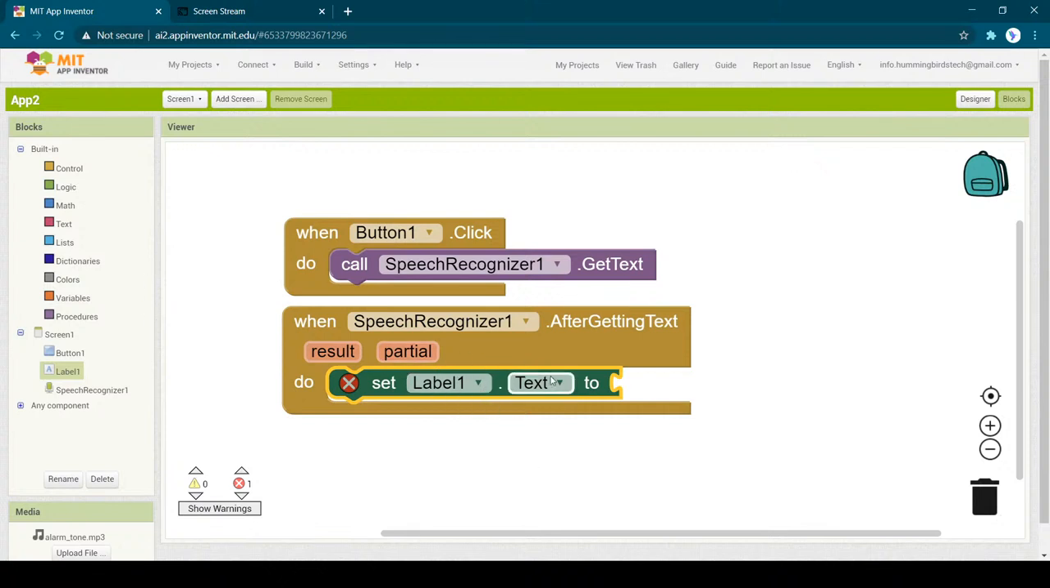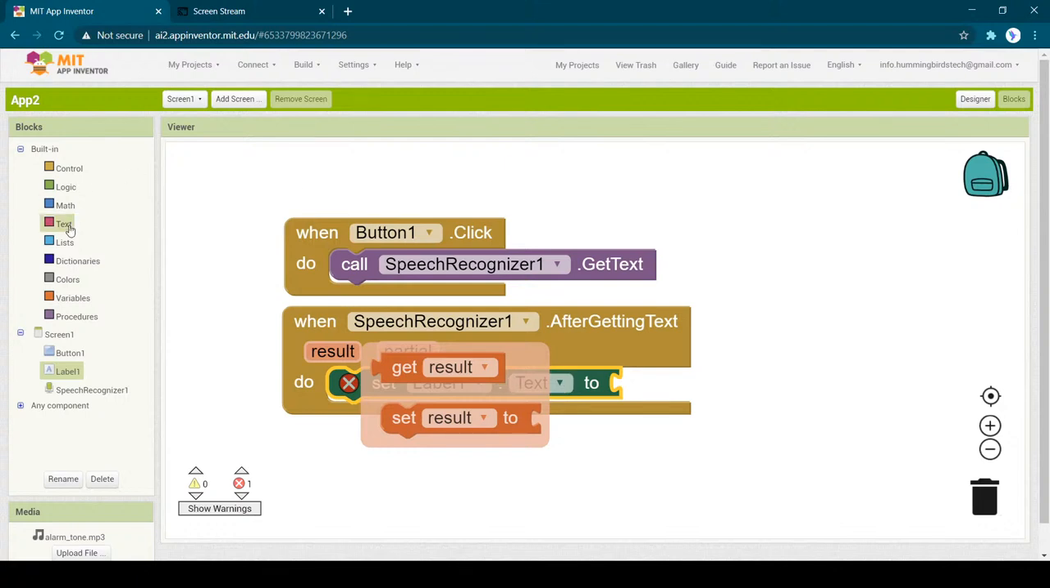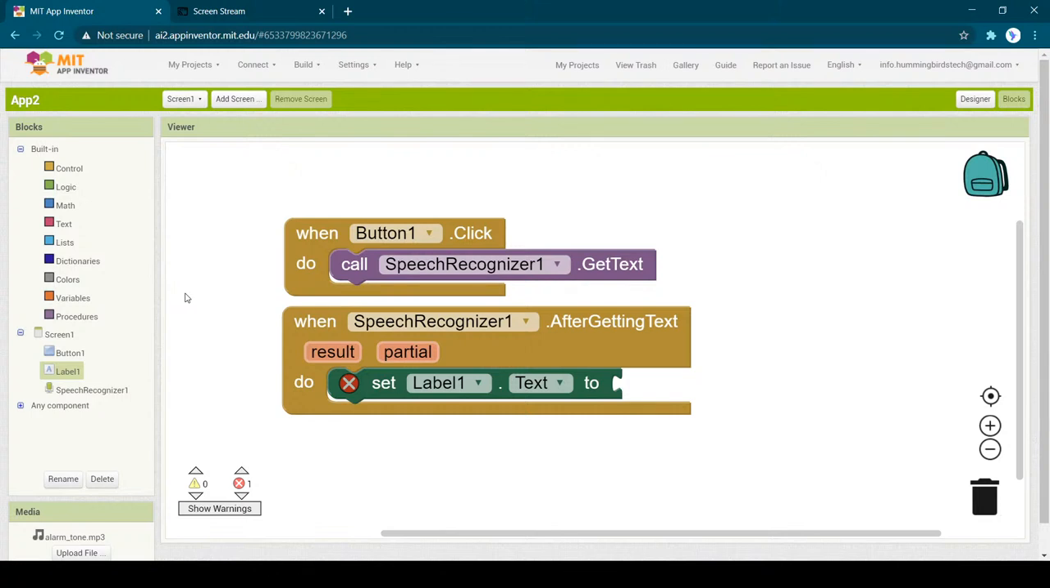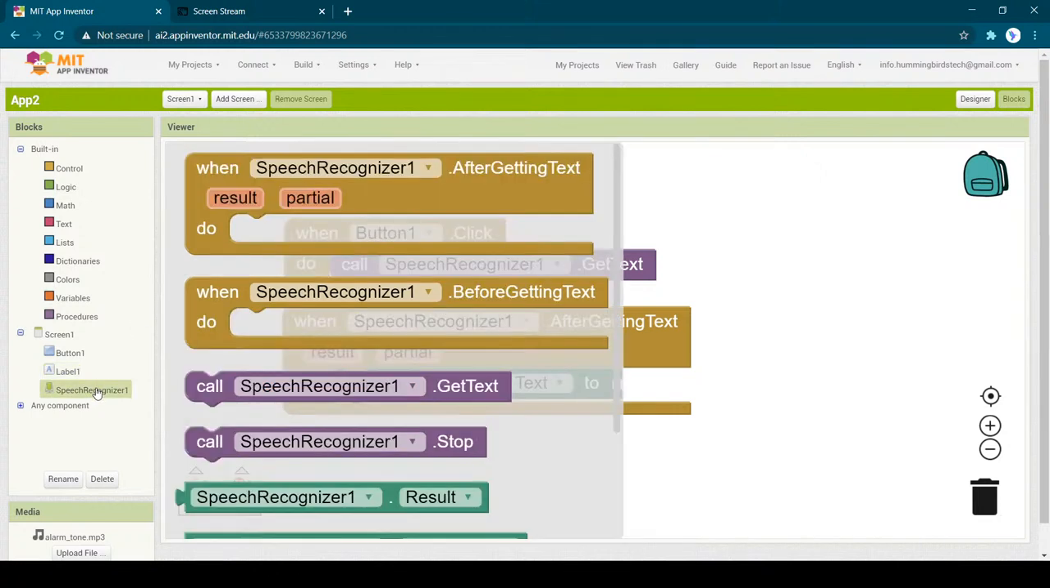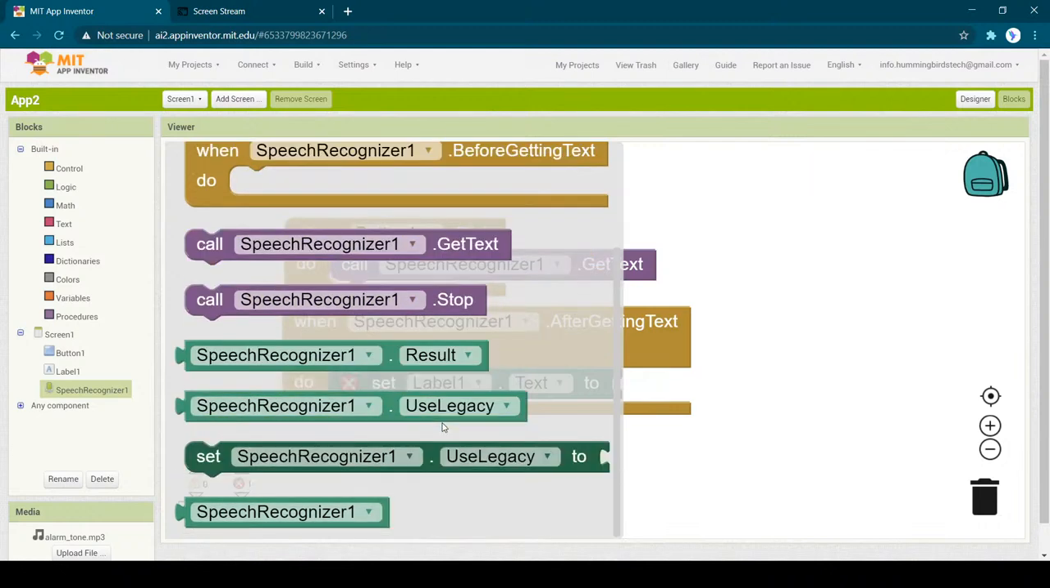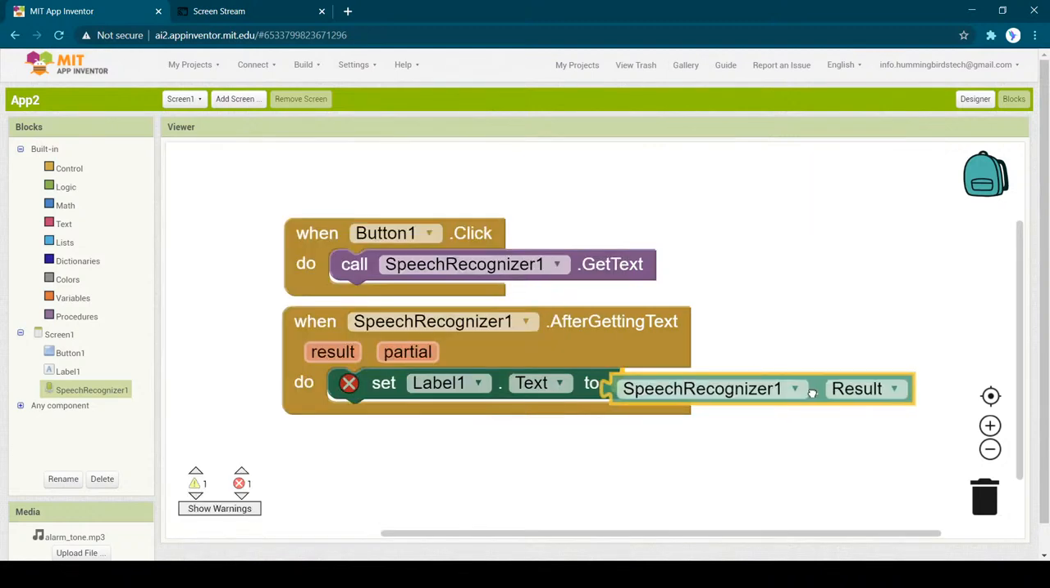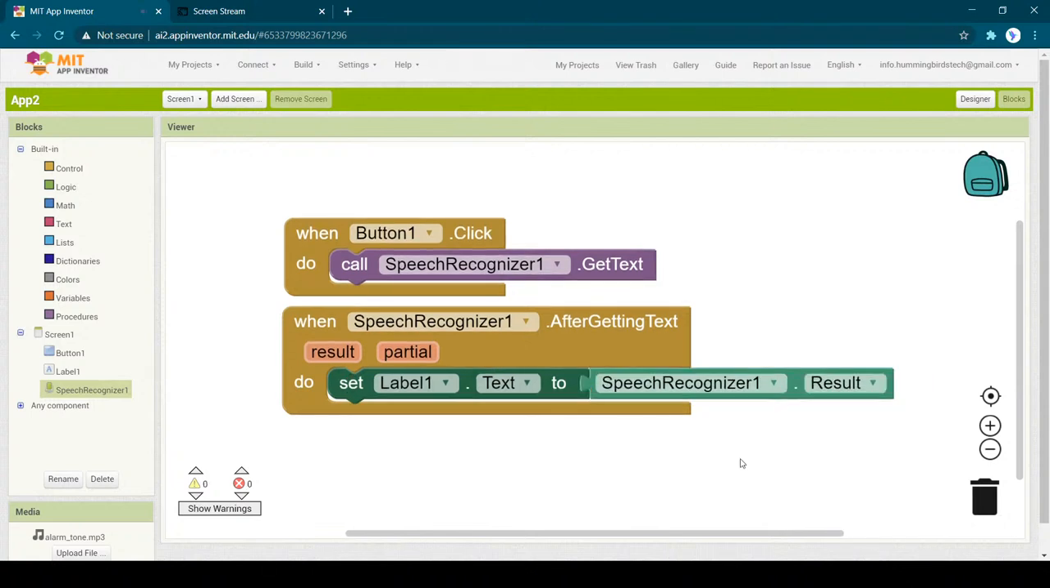Now I'm not going to use the text from here because I don't want this text that is entered by me. I want the result I'm getting from the speech recognizer. So for that, you need to go again to speech recognizer, go down and click on the result, speech recognizer result. So I just add it up. With this, we are done with the block part.